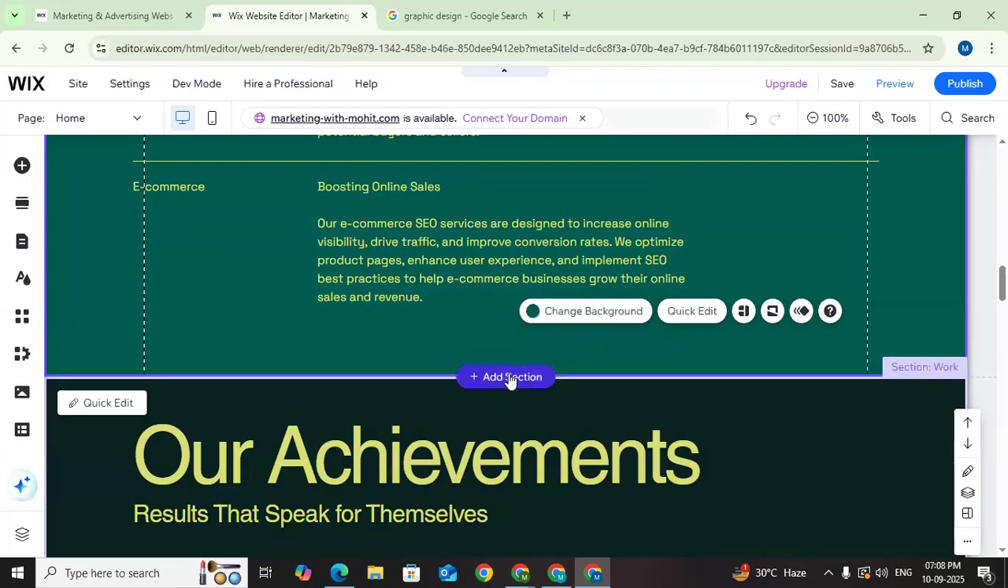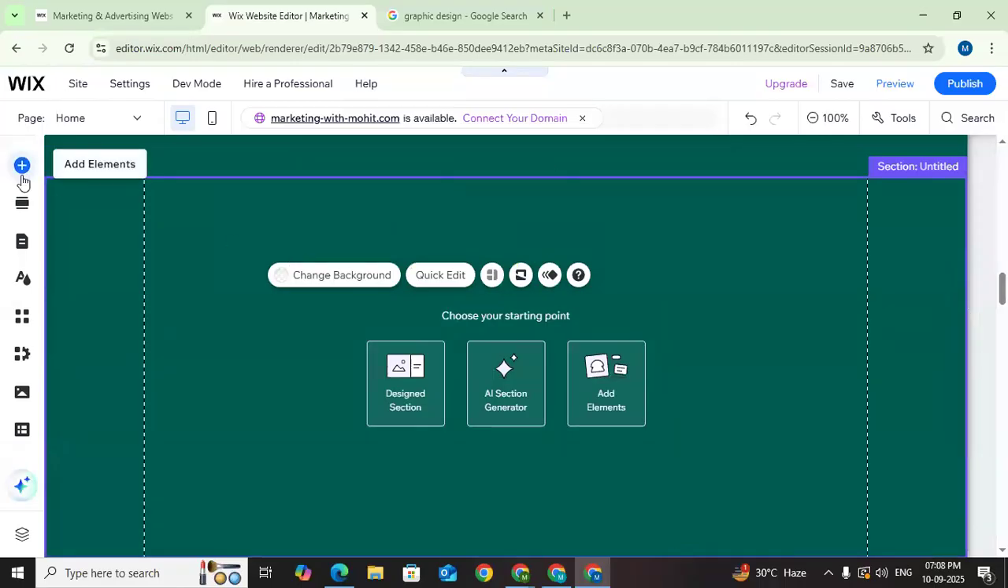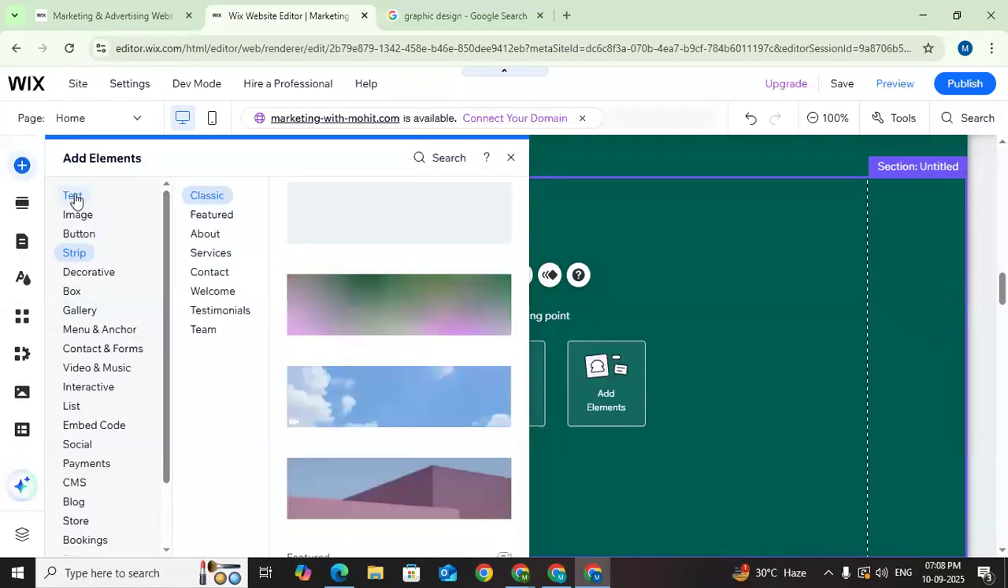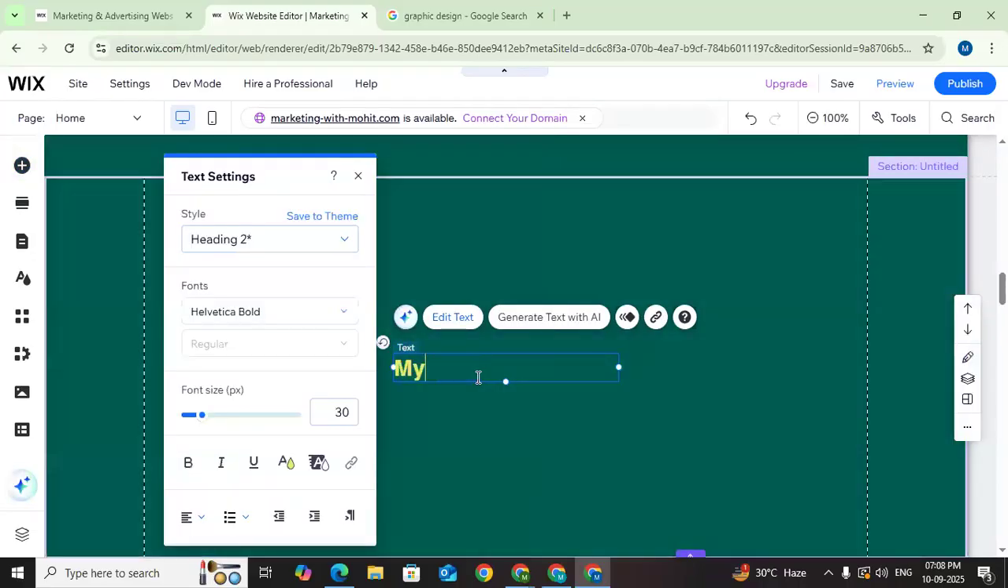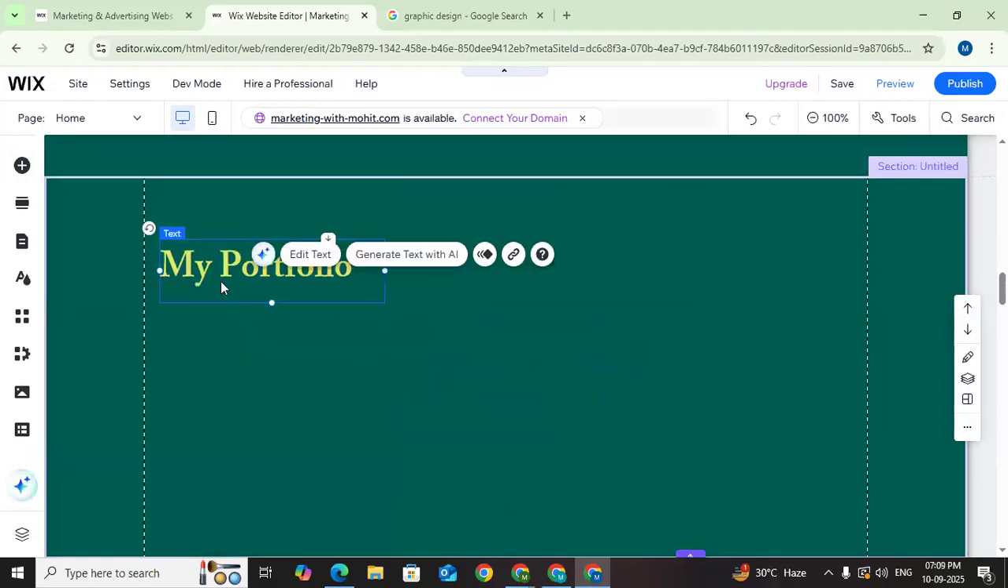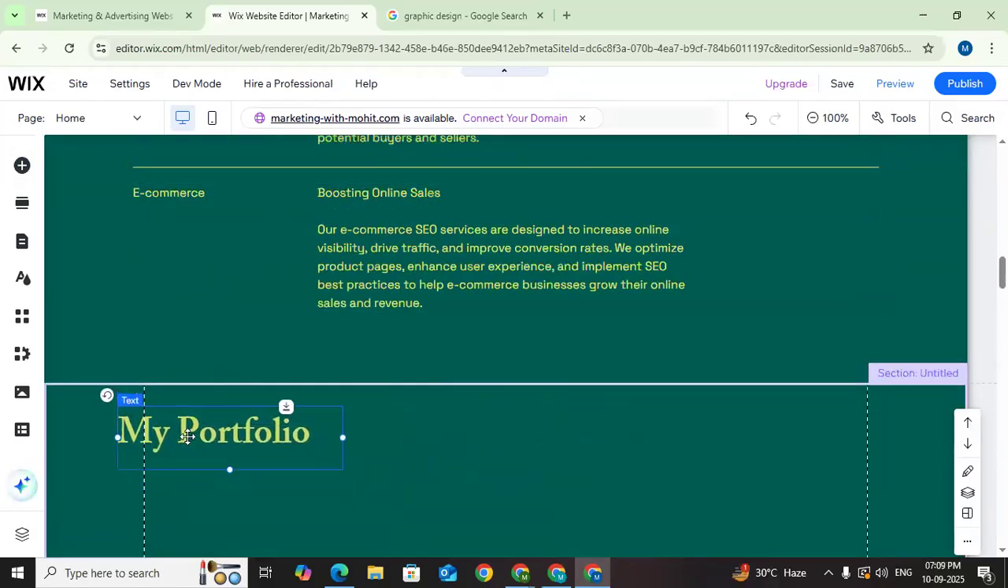this add section button. So after adding the section, you just go to elements, add the text, change it, that is my portfolio, and change the font and the size. Like after changing, just add it here with the alignment of the last part, like this.